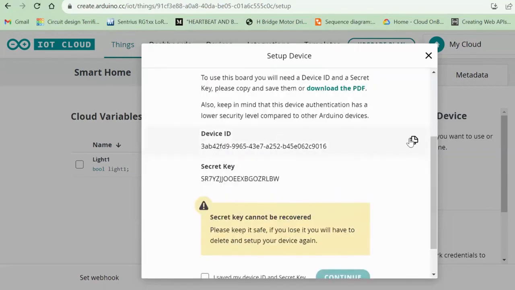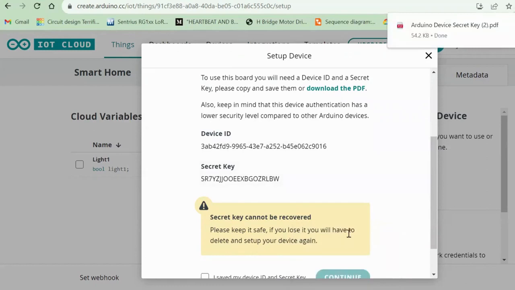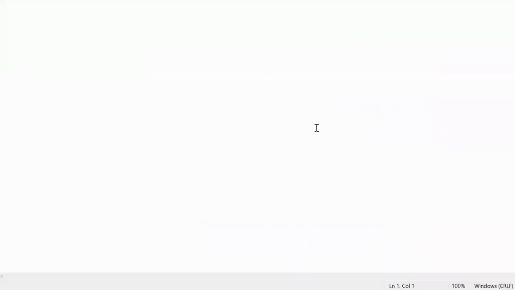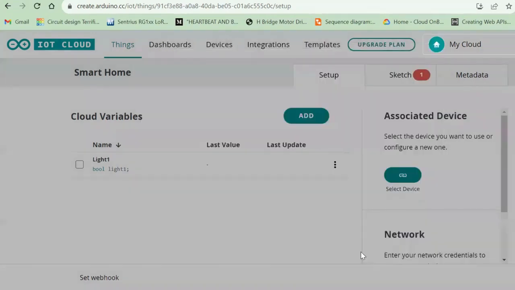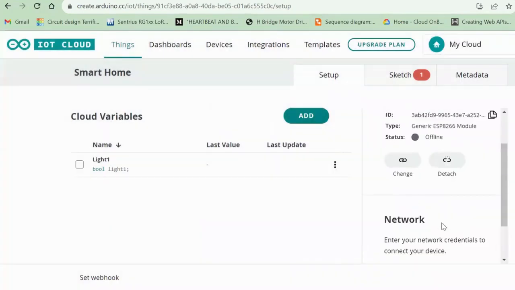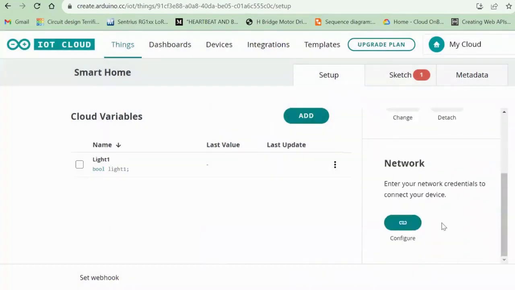Okay, this is my secret key. Sorry, I need to copy the secret key. Let me download it also. Okay, it's downloaded. Also, I will paste it here. Okay, good, great. I have saved my device ID and secret key. Okay, done. So now let's quickly set up the network configuration.